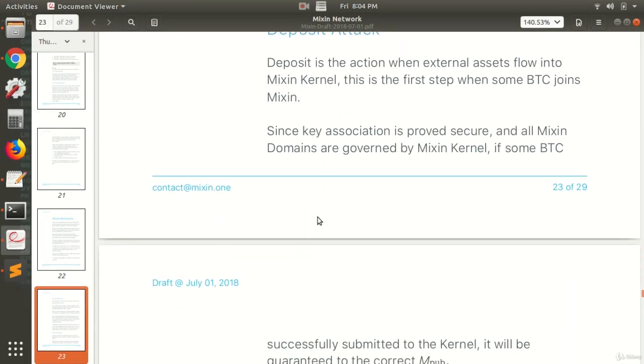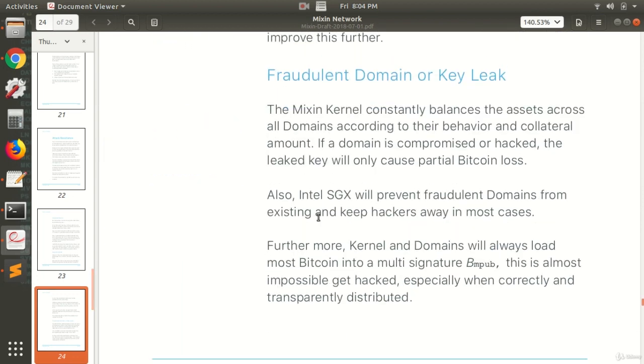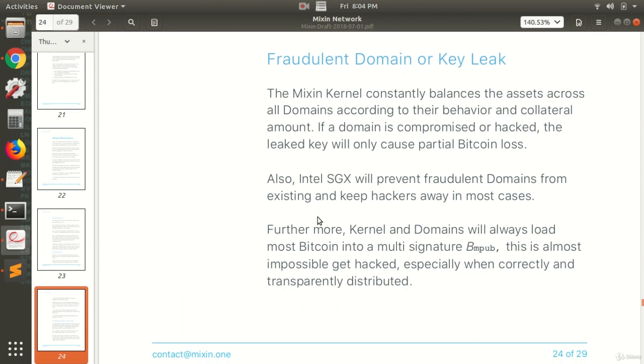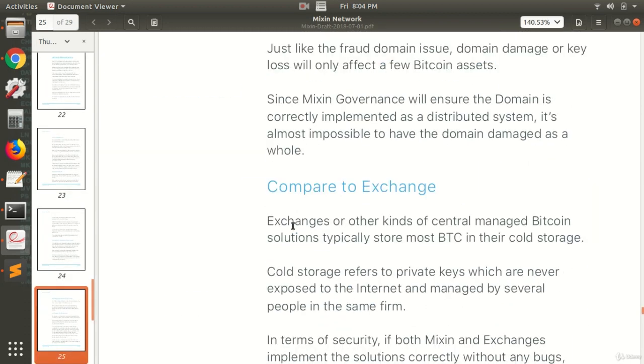So they just go through and say, like, this is why it's more secure, more efficient, and all these other things. A lot of people aren't liking how centralized crypto is because of the exchanges, and I think Mixin is making an attempt at fixing that problem.